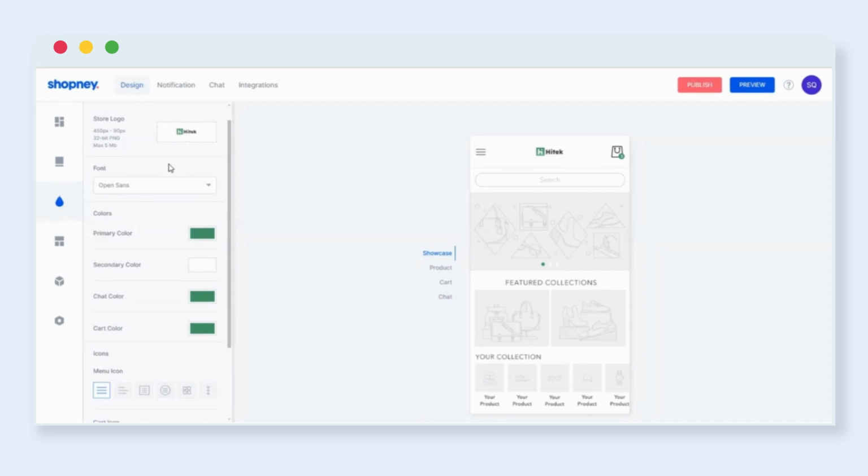Now, we have a very cool feature available for our platinum subscribers and above. That's the ability for you to choose or customize your fonts. We have several fonts available in the selection right here. By default, all the fonts used in your mobile app will be Open Sans. Now let's say that your branding on your website is not aligned with any of the font selections that you have right here.